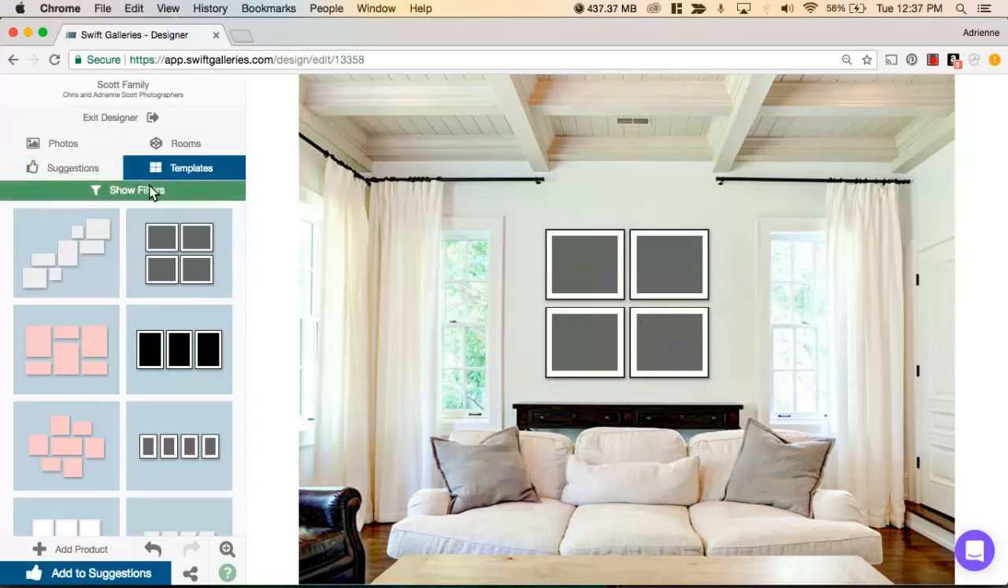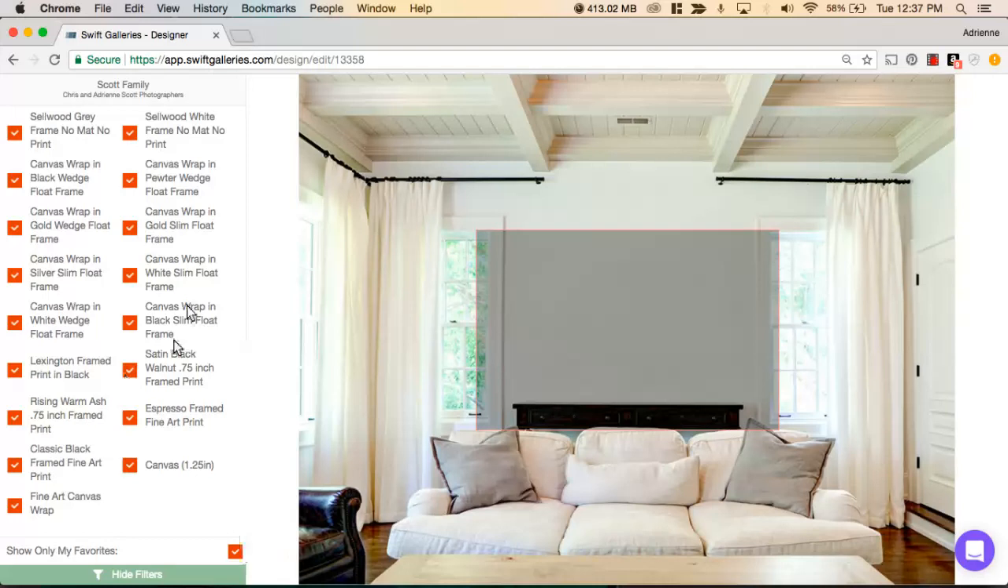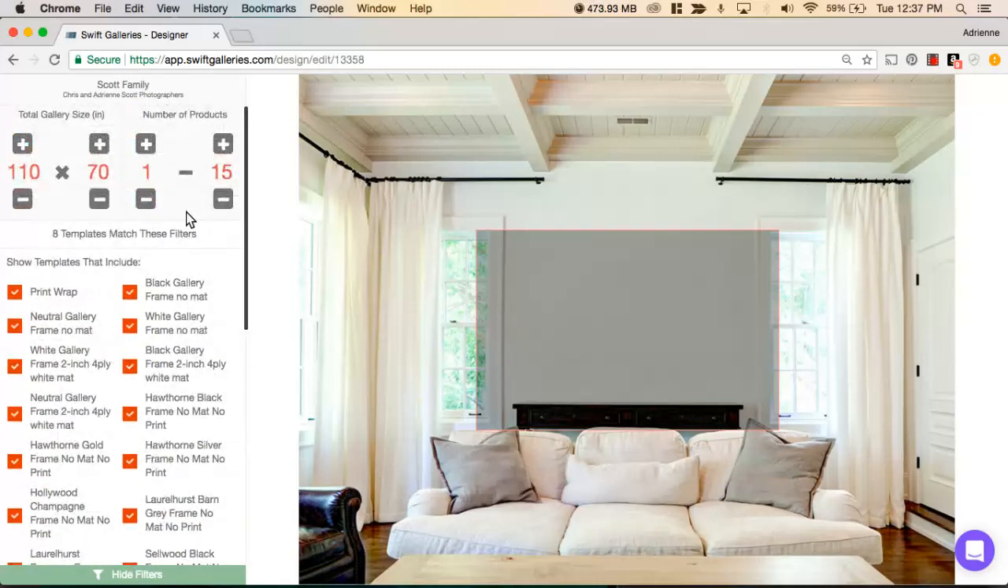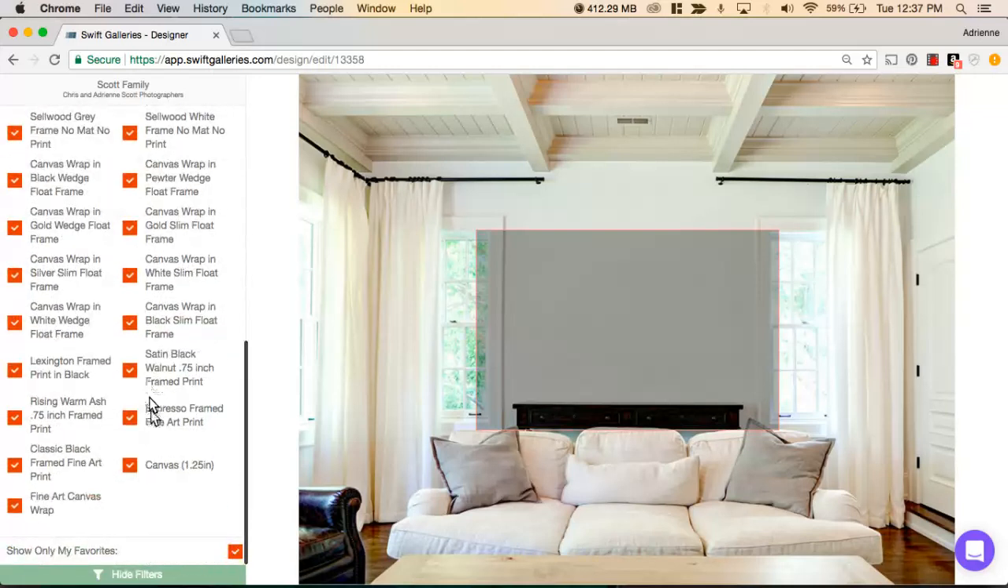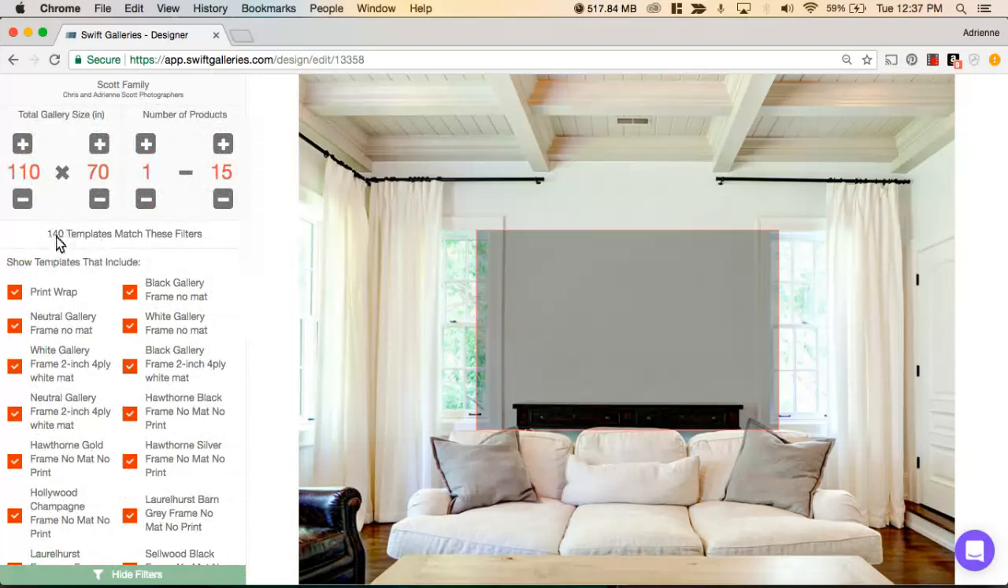But to get to all of the other pre-built templates, I'm going to click on Show Filters, and I'm going to scroll down here to wherever the bottom of all my different products are, and this is going to be automatically selected. When I go into the designer, it's automatically going to have this selected, which is Show Only My Favorites. Now if you notice, scrolling back up here, it shows that there are only 10 templates that match these filters. Okay? When I deselect Show Only My Favorites and go back up, now I can see I have 140 templates that match these filters.